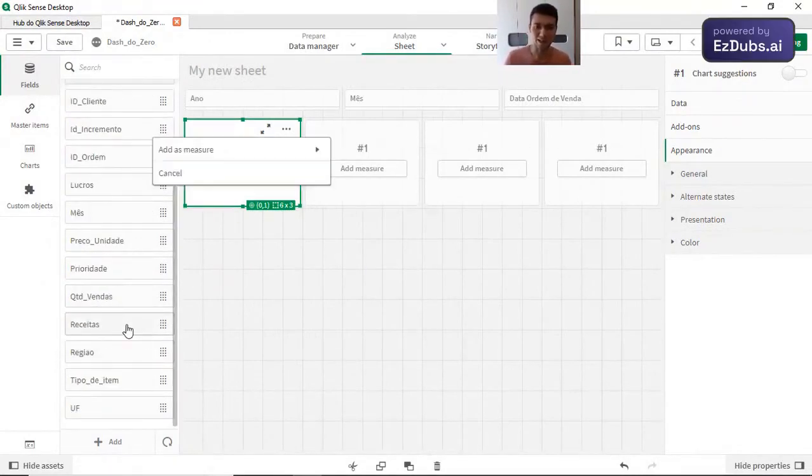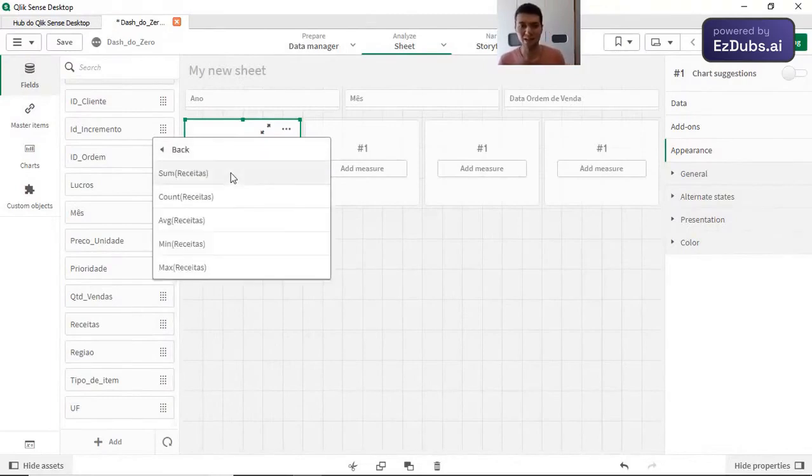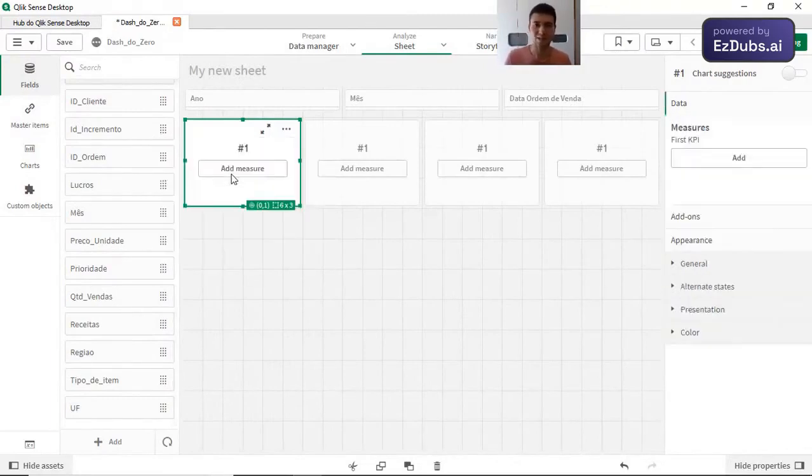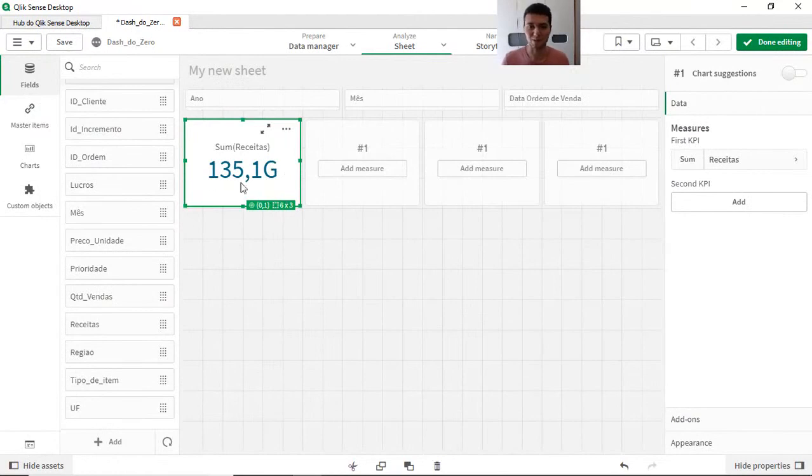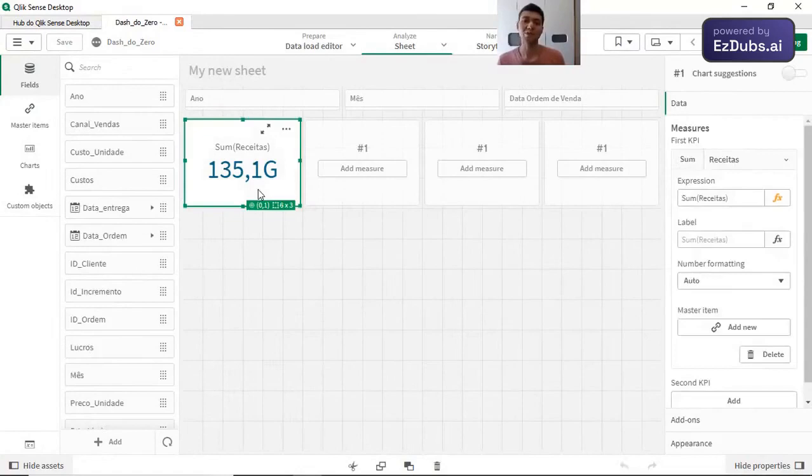I'm going to click here on the revenue, double click, add the measure, and they want to see the sum of these billings. So it's giving the sum of revenues, it's giving billions here. 35.1G, which are G here, or billions. It is possible for you to change the letters, but we will see this later in other classes.